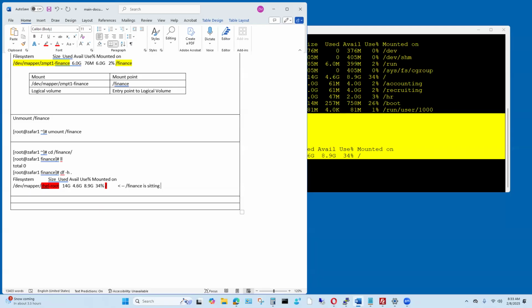Sir, I have a question. If you have data in finance, for example, you have 2005, just like you created 100, and it has data in it. And if you unmount that part, right? So the data will be there, or is it just like when we delete the partition, it's going to be erased? Neither. I'm going to explain that.